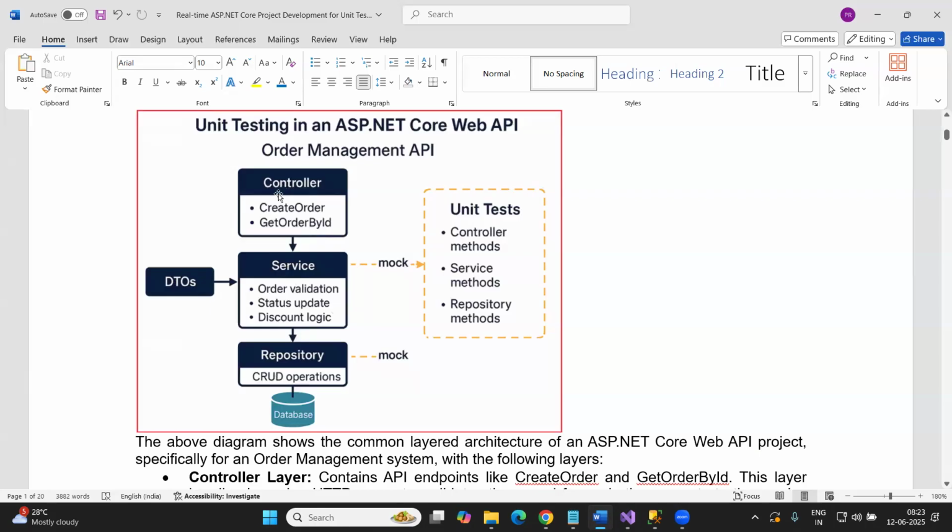Now, in that case, whenever I'm writing a unit test for the controller, I need to create a mock object of the service. So instead of dealing with the actual service implementation, we need to create a mock service object. Similarly, whenever I'm writing a unit test for the service, I need to create a mock repository instead of using the original repository. So these mock objects or mock repositories are very, very important whenever we are dealing with unit testing.